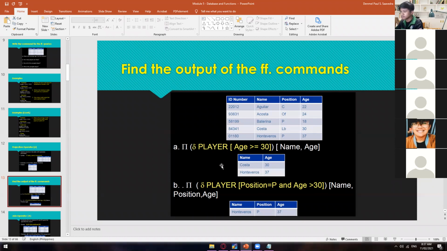Yes, sir. All right. So we have another example here wherein it is using two conditions. So position is equal to P and then age is greater than 30. So basically, we'll just find the position wherein it's equal to P. So we have two, but then we have another condition wherein age should be greater than 30. So as you can see, there's only one tuple that has that result with those two conditions. So Hontiveros is equal to 37.